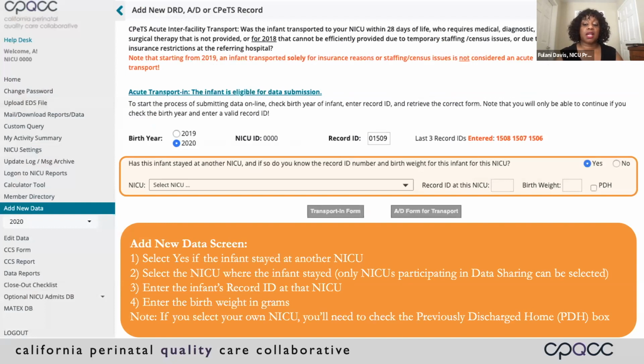So last, we'll discuss option 3, add new data. On the screen, you're going to select yes if the infant stayed at another NICU. You're going to select the NICU where the infant stayed. You're going to enter the infant's record ID at that NICU. And then you're going to enter the birth weight in grams. If you select your own NICU, you'll need to check the previously discharged home box.